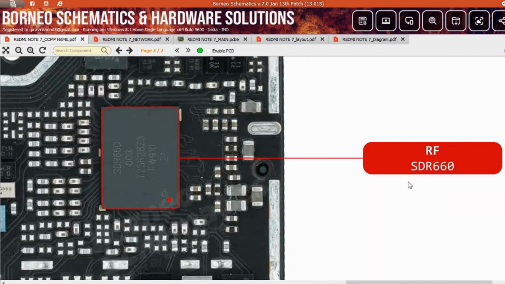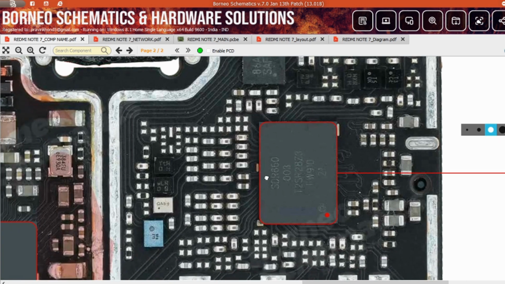Also this is the RF, our radio frequency or transceiver IC, SDR 660. Normal phones use the WTR, while the latest phones use the SDR because the baseband is built into this IC, which is why this IC is bigger than the WTR. Hope you get my point.